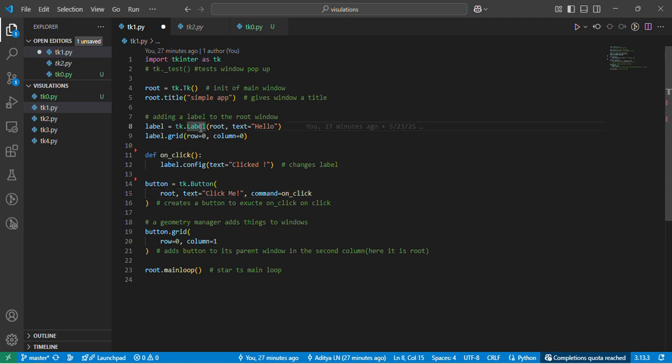And then we're doing something with both our button and our label. We're specifying its position in our window using the grid method. The label I'm adding to row 0 and column 0. The button I'm adding to row 0 and column 1. So the button should show up next to the label. Then we're running root.mainloop and hopefully everything works.